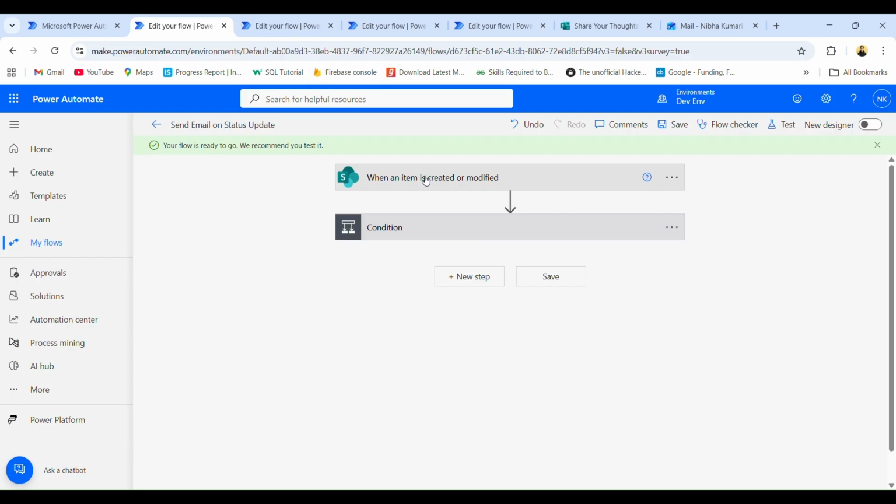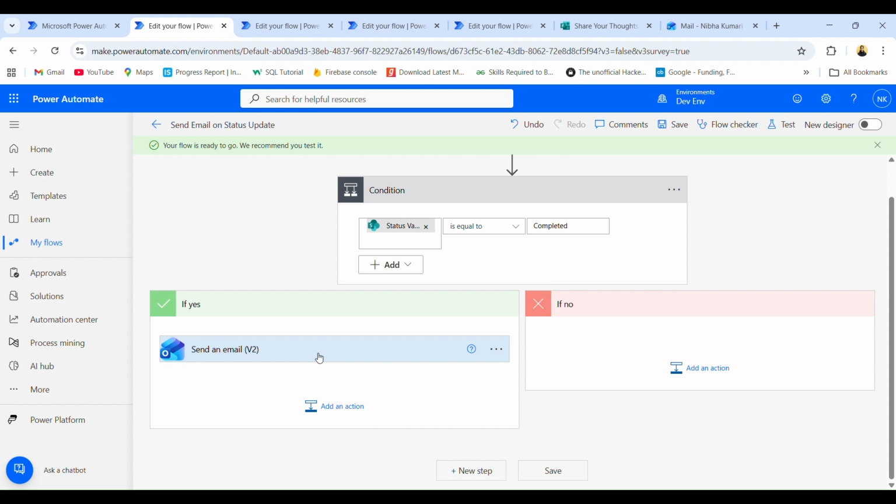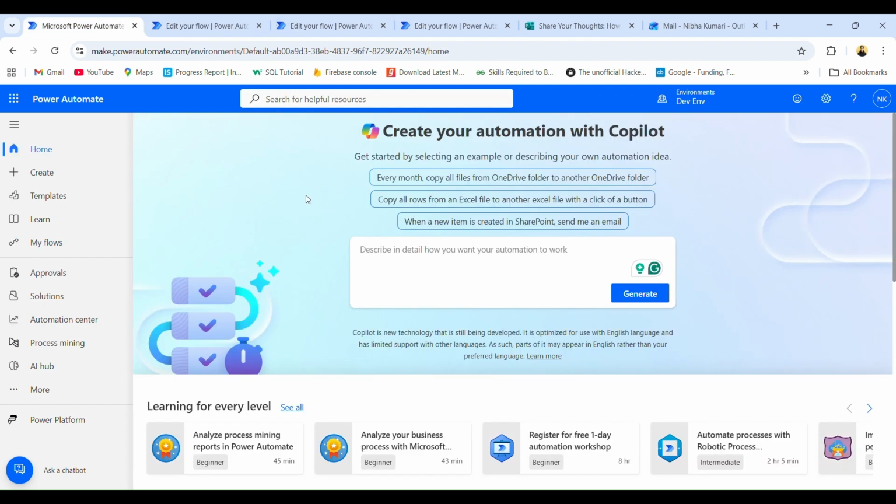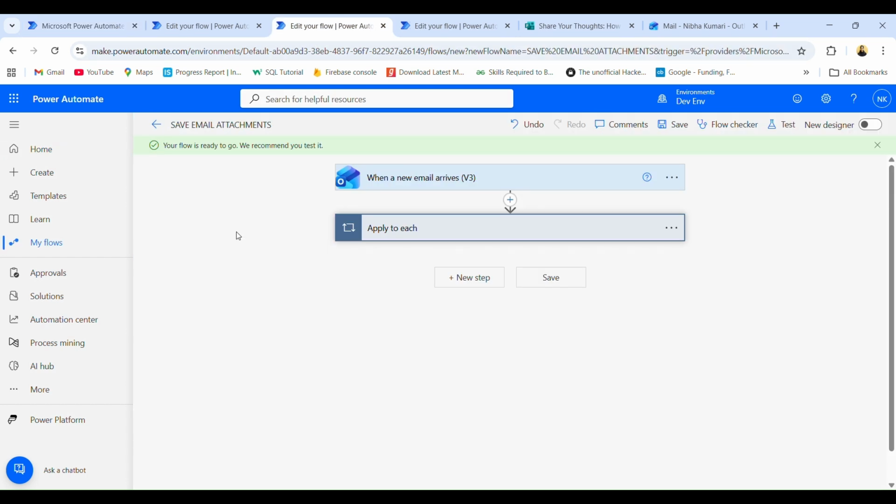So the trigger is when an item is created or modified in our SharePoint list, and the action is send an email, and that's it. Two steps, and now, forever, every time someone adds a leave request, you get an email automatically. You don't have to be watching the list. You don't have to check anything again. We are going to build this exact flow in the next video, but for now, just notice how simple the logic is.